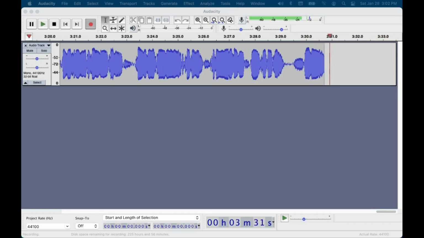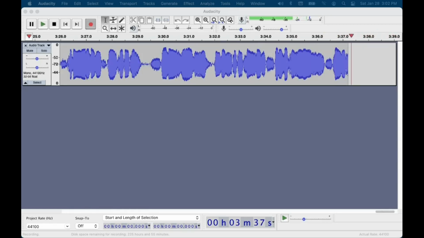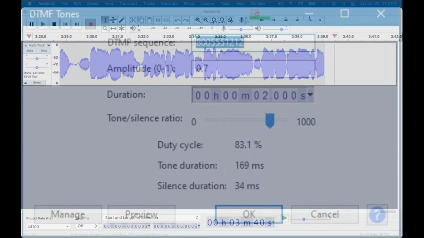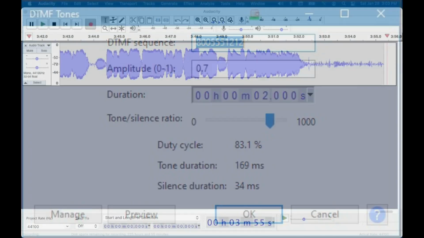Now go into the Generate menu, in versions 2.3 and later, or the Effects menu in earlier versions. Find DTMF Tones there and click on it. The dialog box should appear, allowing you to specify the tones you want to generate. Note, if you're in the Generate menu, you'll notice the DTMF Generator option as well. This is built in to later versions of Audacity.